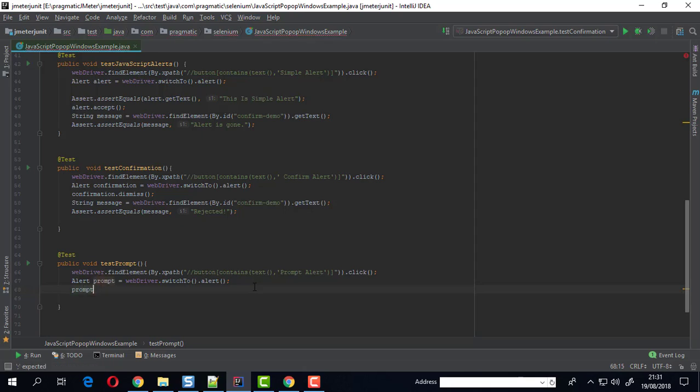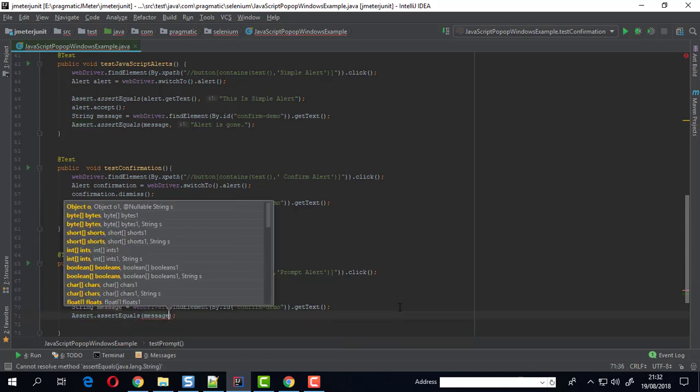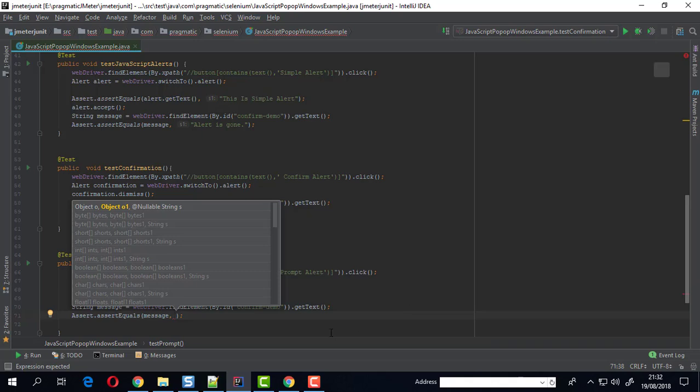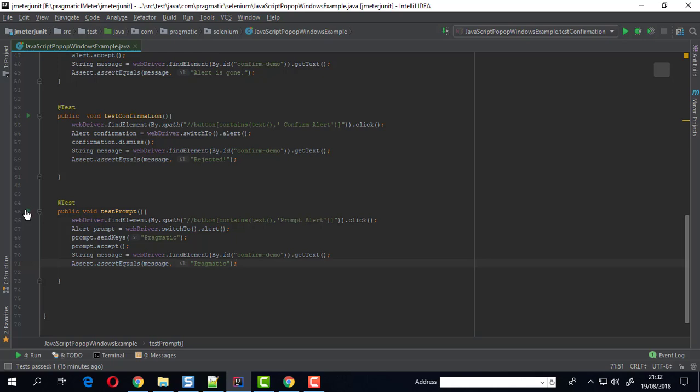Now you can use prompt dot the last method that you are working with, sendKeys, to type some text into the input box, and we type pragmatic. Once it is done we have to click the OK button. So prompt dot accept. Now you can get the message appearing in the web page in the message location. Now let's verify it with the actual and the expected. Expected is what you typed. Now it's ready to run the test.